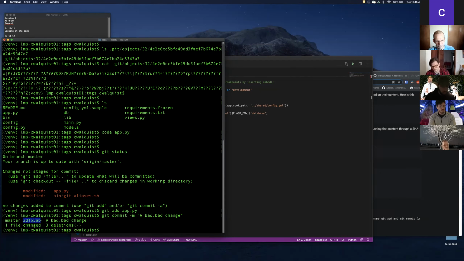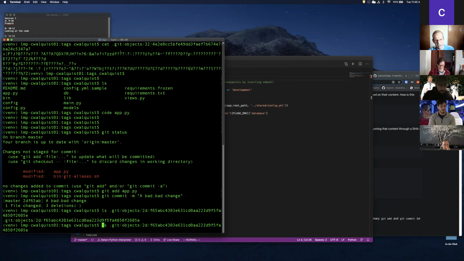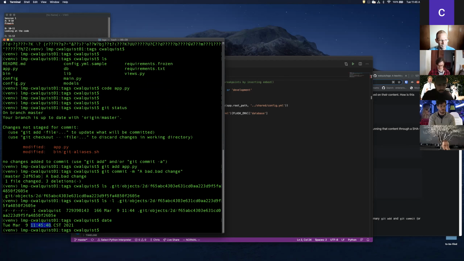So is that in my directory? Let's do an ls .git/objects/, first two characters is 2D, /F65 tab. And sure enough, there it is. And if I do an ls -l, I can see that it was just now created. 11:45 is my date now. So this just got there when I did that commit.